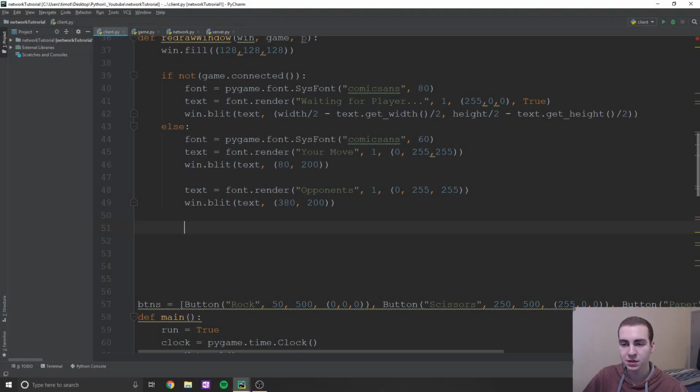So remember, we obviously don't want to show the other player what one of the player's moves is unless both of them have gone. We want to know what our move is, but we can't know what the other player's move is until we've both made a move. So to do this, we're going to start by just getting both player moves.